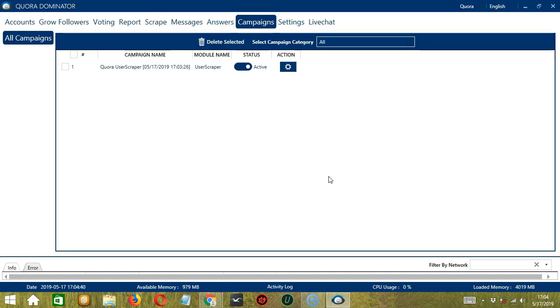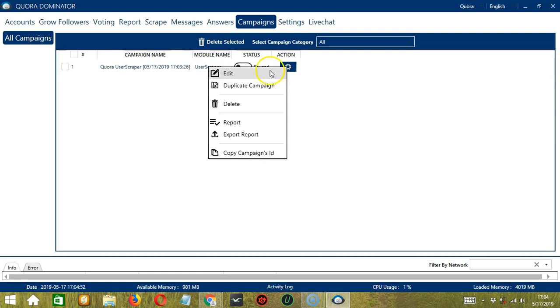This will automatically bring us to the Campaigns tab, where you can see that we have successfully created our Quora User Scraper campaign. Click the Status button to pause the campaign, and the Action button over here will allow us to edit, duplicate, or delete the campaign. To view the users you have scraped, click Report over here.